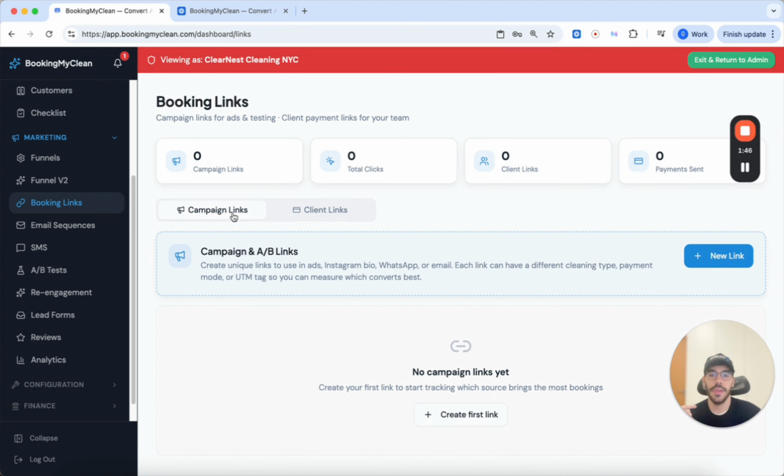The campaign links, which means that if you're running Meta ads, Google ads, you want to create different links for different platforms. So you can test, you can A/B test, you can just do it here.